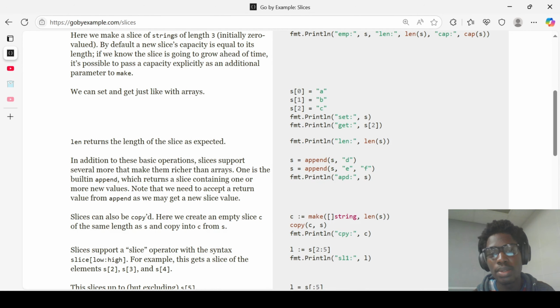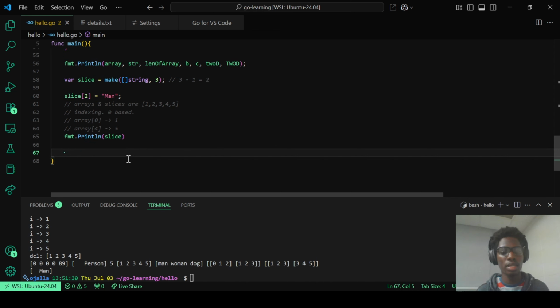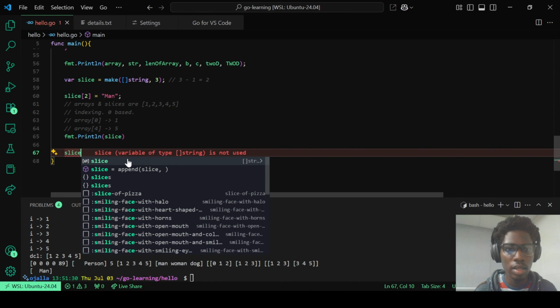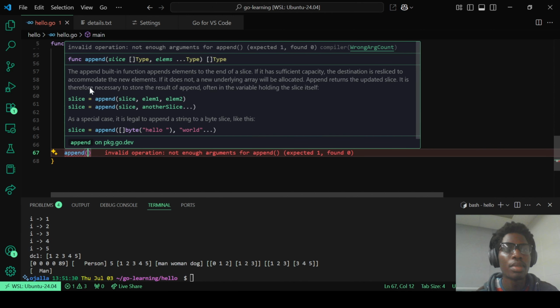So if we go back to the VS Code scene, okay, slices. And we did append. Let's see what the information on the append function is. The append built-in function appends elements to the end of a slice. If it has sufficient capacity, the destination is resliced to accommodate the elements. If it does not, a new underlying array will be allocated. Append returns the updated slice. It is therefore necessary to store the result of append. Okay, so we have to store the result.